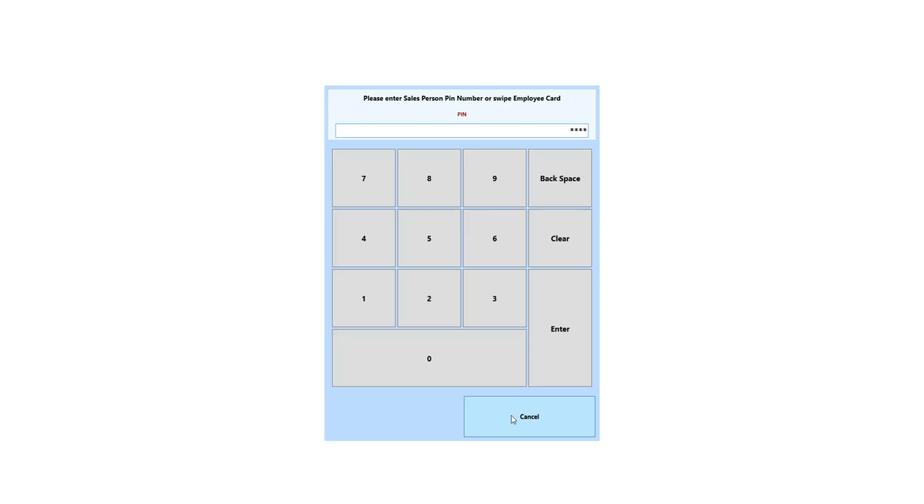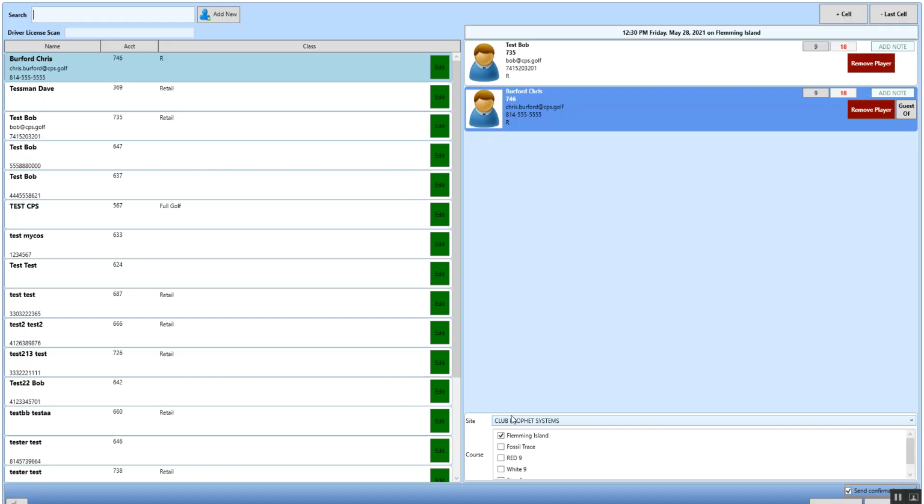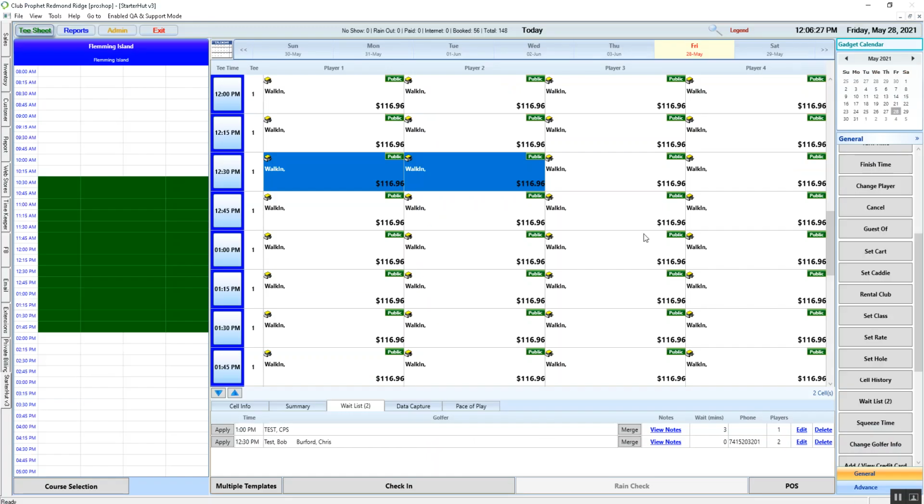We're going to put in our employee PIN for this scenario. And we're going to hit OK. Now, they did not replace the people at 12:30. They just simply went down to the bottom in the wait list. As we can see here, we got somebody waiting for 1 o'clock, and we got 2 people waiting for 12:30.